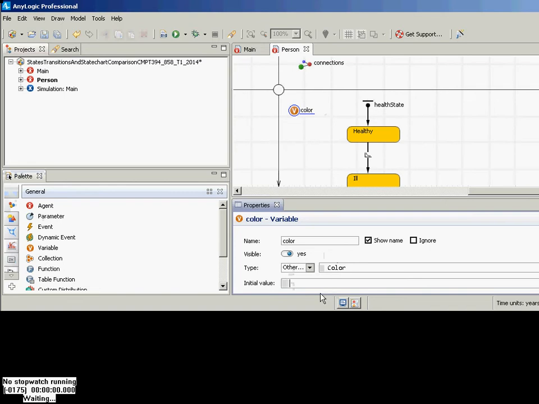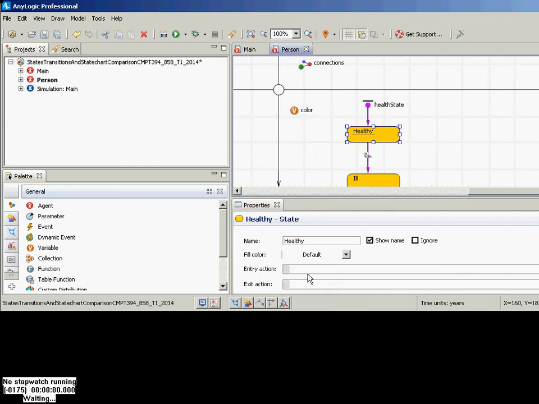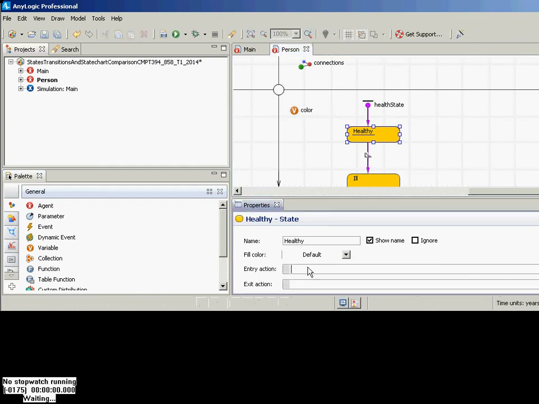How are we going to make it change when they change state? Each of these states has a handler, an action when you enter it. So you're going to say color equals, say for this one, green, semicolon, because it's an action, doing something. It's a statement. It's not really computing a value. And for ill, we're going to say color equals red.